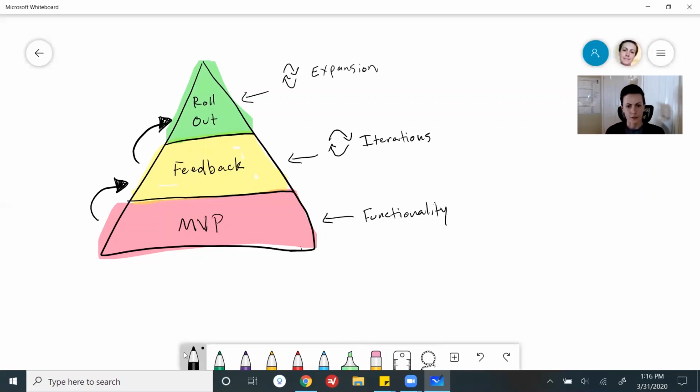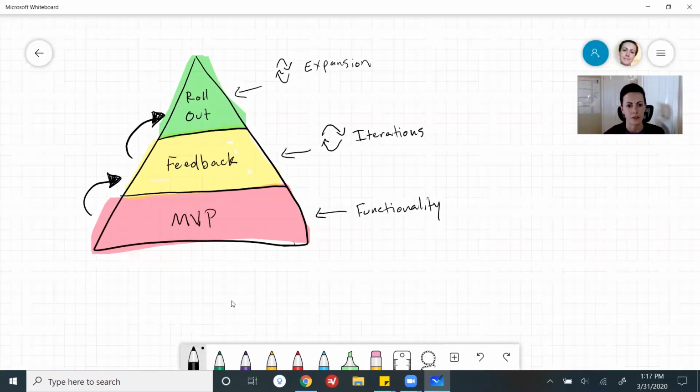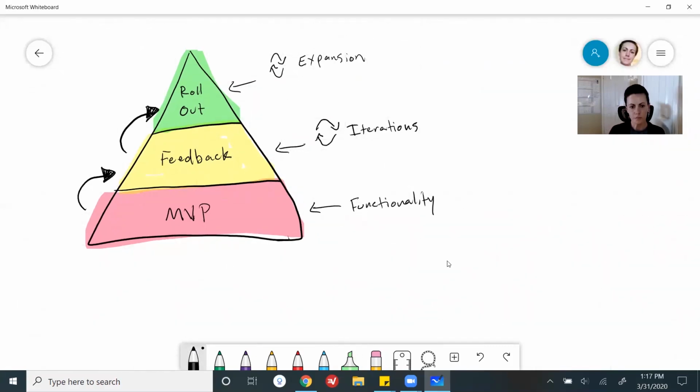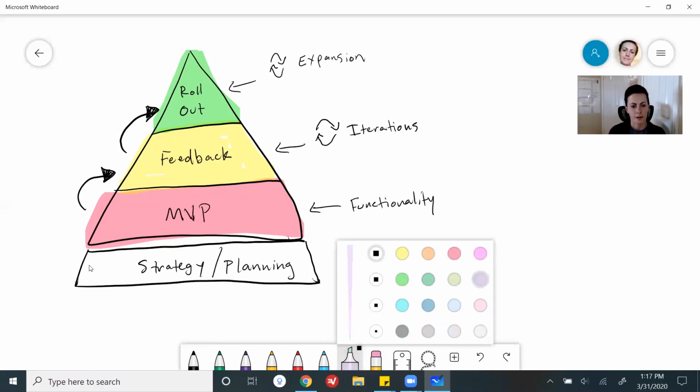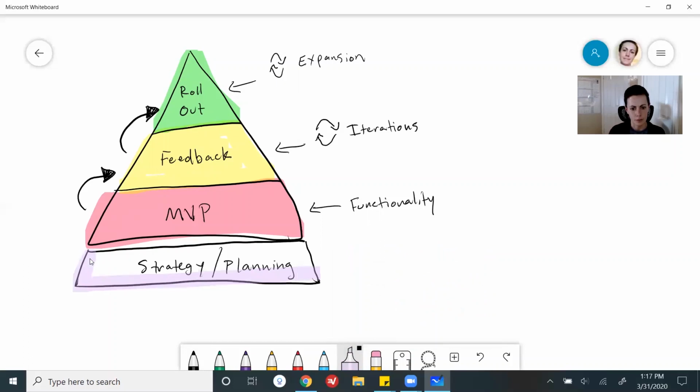But there's one more stage you need to be aware of that often gets overlooked, and that is the strategy and planning stage. Okay, this is the absolute most critical stage you have to go through because it creates the entire foundation for your app.